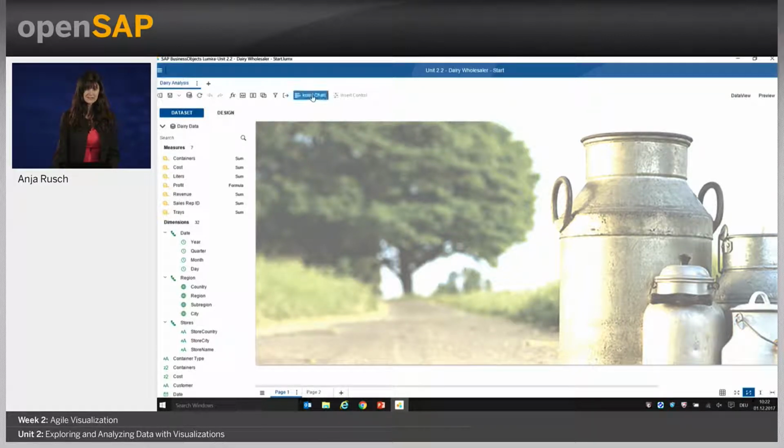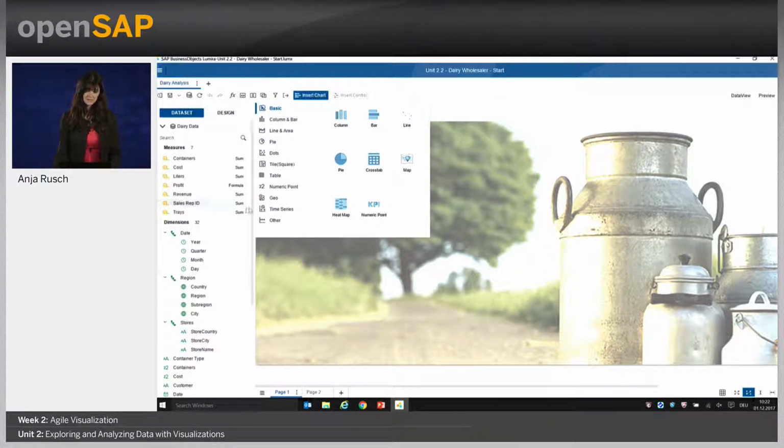So you see here in the insert chart area, we have different chart types. You find the basic charts, which are the ones that you will be using most, and you have specific charts, like for example time series charts, you have numeric points, etc. But we stay here with the basic charts and we just create a column chart.